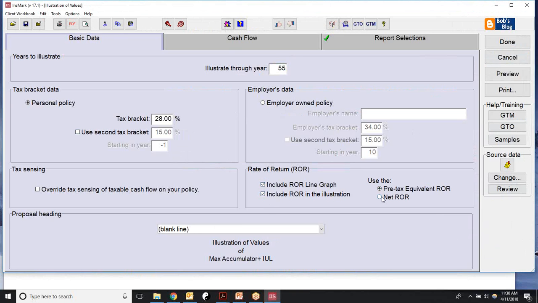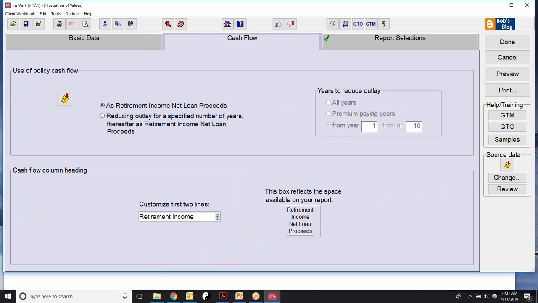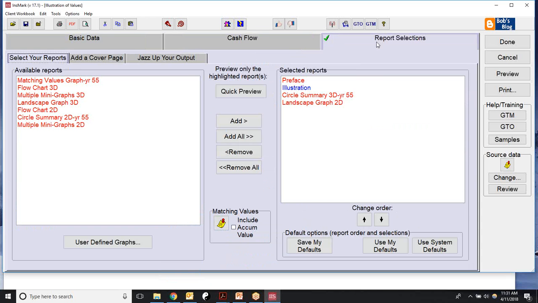All right. You can also select either to show net ROR or gross ROR, rate of return. These will create additional columns on the cash value and on the death benefit on the report. If you do not include these, the report is going to be more concise because it doesn't show these rate of return columns. Cash flow, you can name this as retirement income, distribution, or whatever, and then you're done. This is, again, very, very simple, and you get this kind of report.